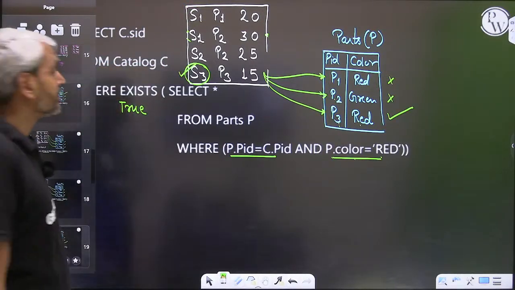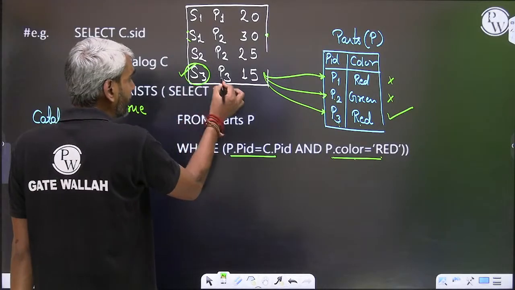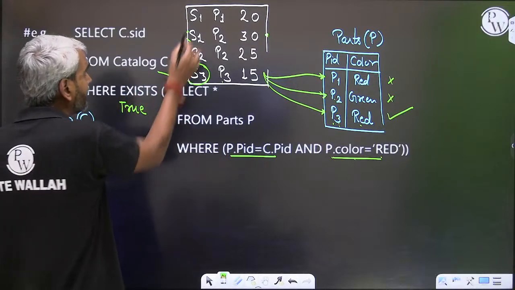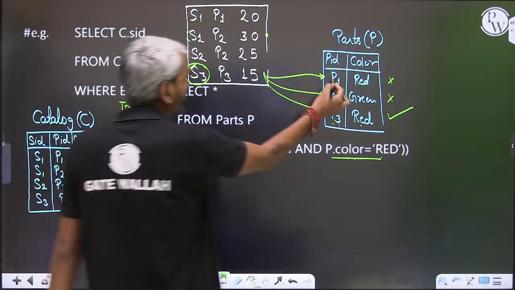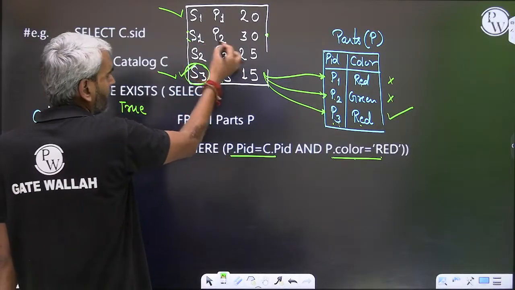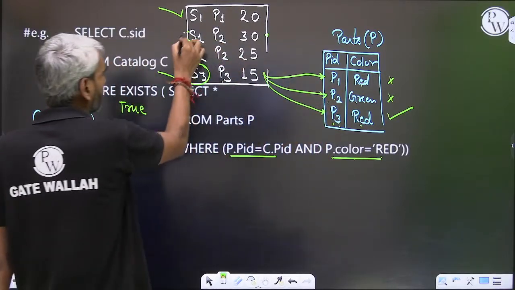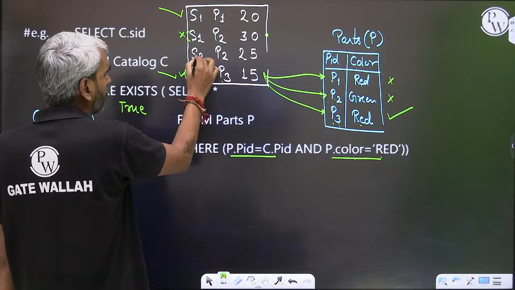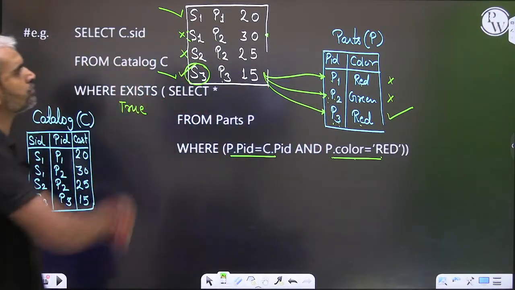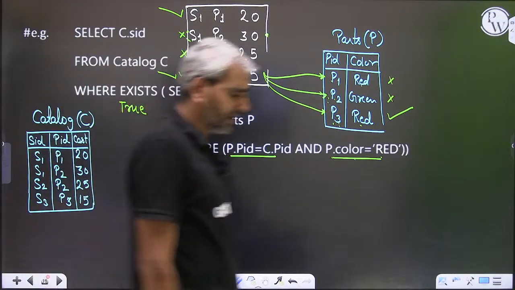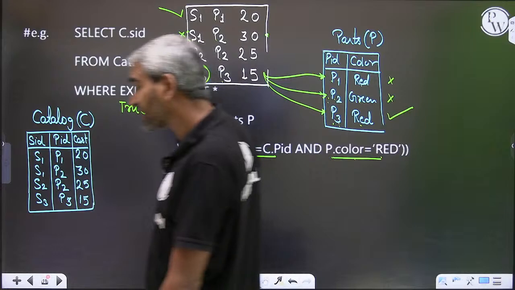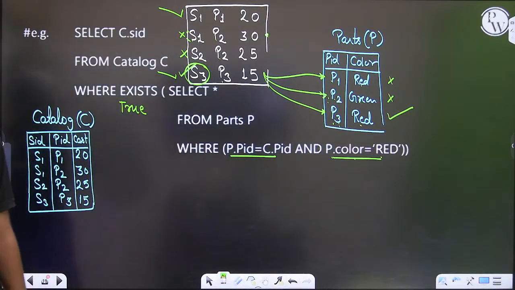So basically, if the supplier with SID S3 has supplied a part whose color is equal to red, then that particular SID will be selected. S1 has supplied a part P1 and the color of P1 is red, therefore this one is also selected. S1 has supplied part P2 and P2 is not of red color, therefore this is not selected. S2 also has supplied a part P2 and P2 is not of red color, therefore this tuple is also not selected. So only the SIDs from the catalog table which correspond to a red color part will be selected.